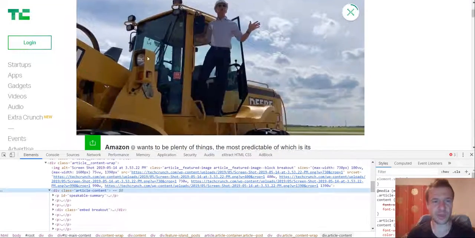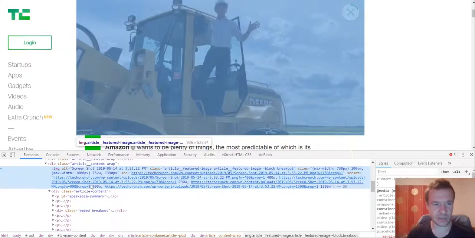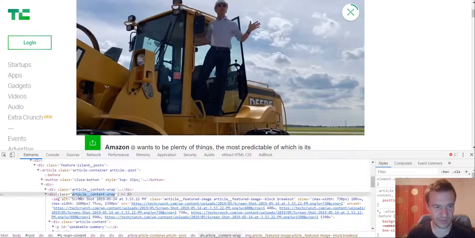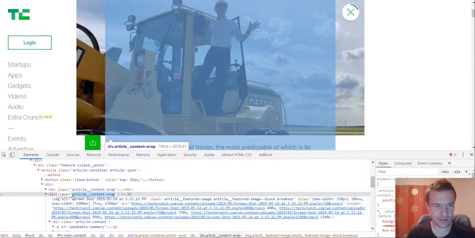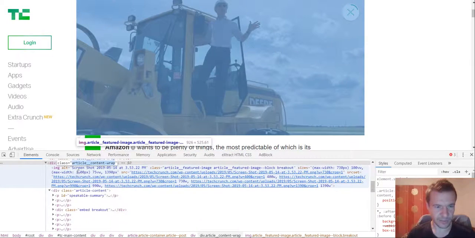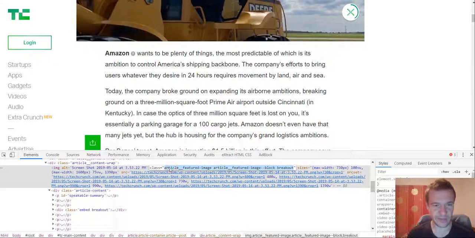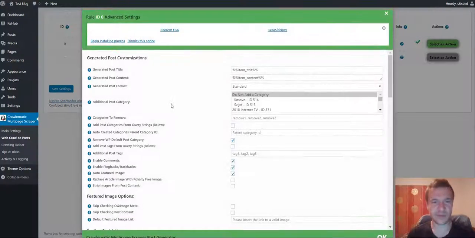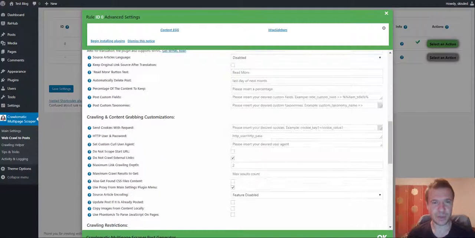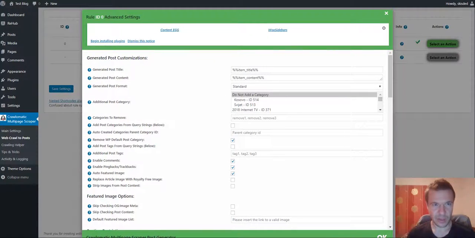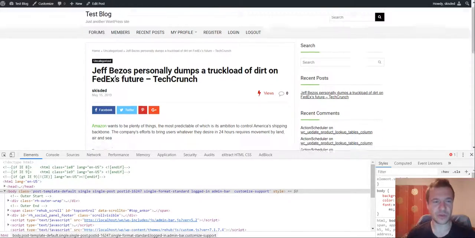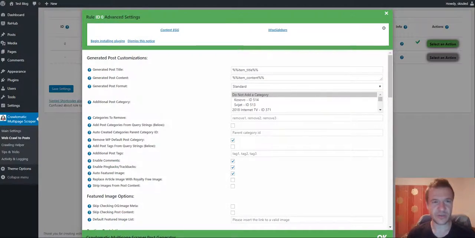Now let's say we also want to import a featured image from this post. In this case, we right click on the featured image, click inspect, and copy its class, article content wrap. You can also do this, or copy the class of the featured image article. This is it, and go to plugin settings.